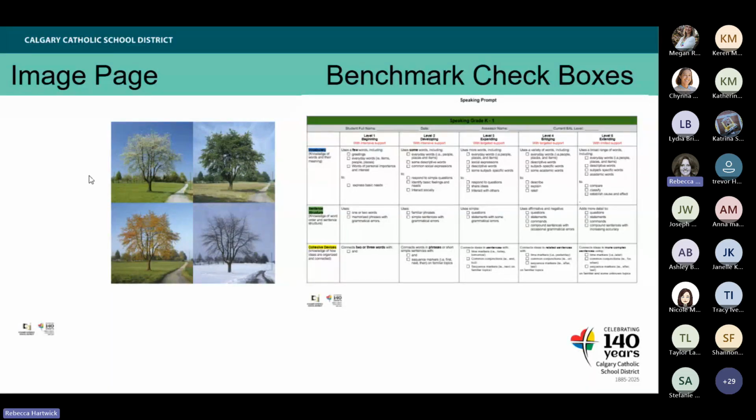If you are choosing one of our images, this is what the document looks like when you open it up. The first page is an image. This image you could print out or you could just project on your screen. The second page, you'll see a benchmark with check boxes. So this is where you would be checking off what they have achieved in their speaking. You can see vocabulary, sentence structure, and cohesive devices are all there.